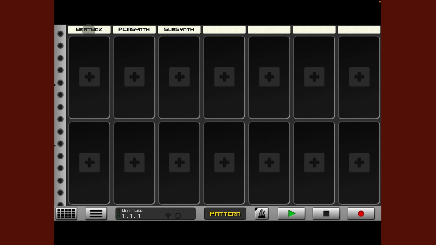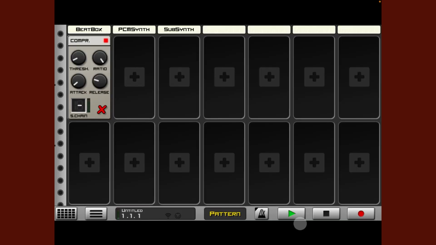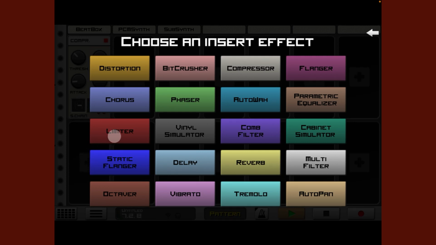So beatbox. Let's see, you've got 2 effects inserts. What could we add to the beatbox? Let's see. Well, let's try this compressor, and let's play. Okay, and then maybe a bit crusher.